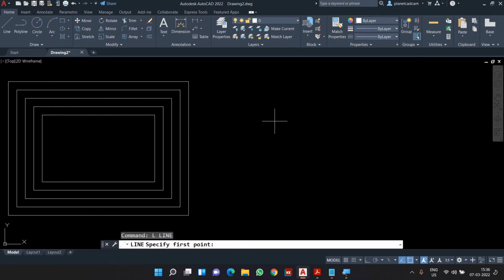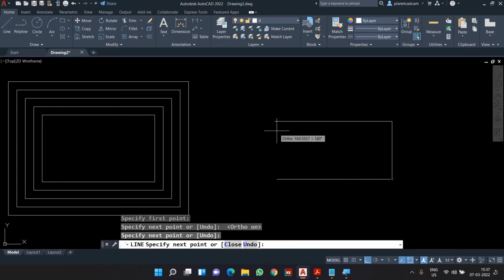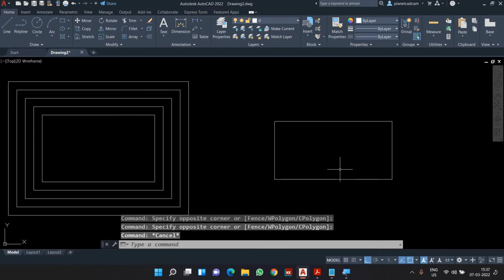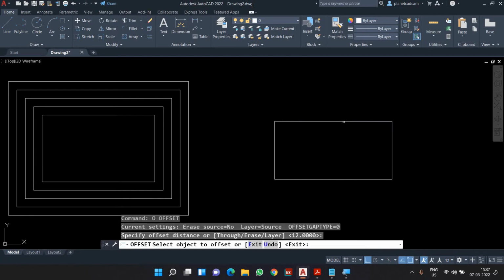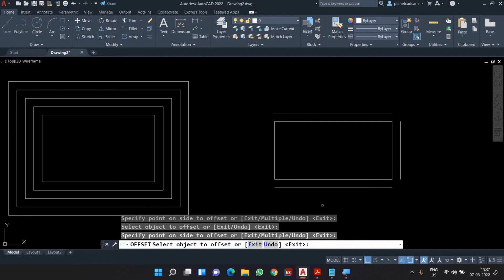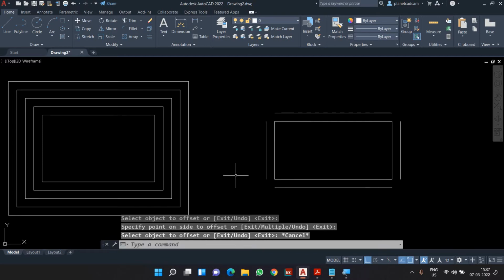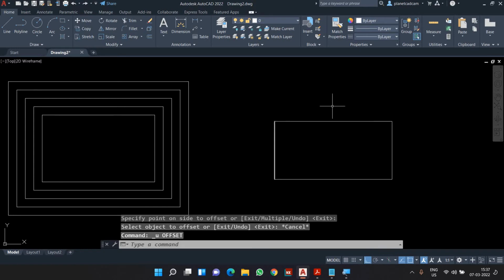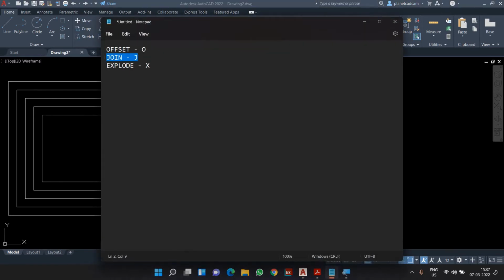So similarly, if I make a line like this, for example, I'm using ortho to create a rectangle out of lines. This time my rectangle is created with individual lines. So if I offset, then this line will be offsetted separately, this will be offsetted separately, this will be offsetted separately, and also this will be offsetted separately. So how to offset all of these together? This is where the second command comes in the picture, that is join.